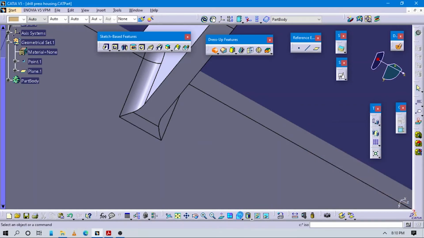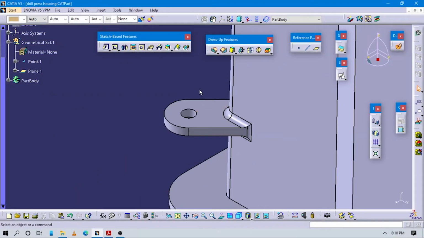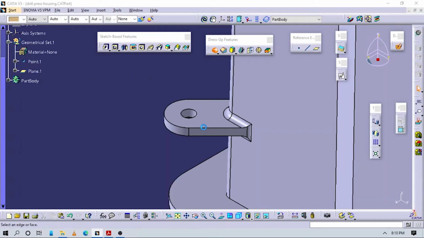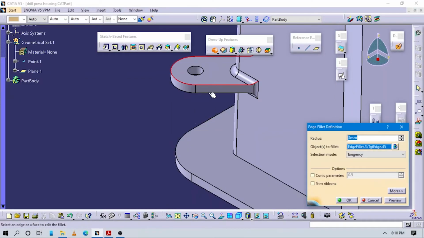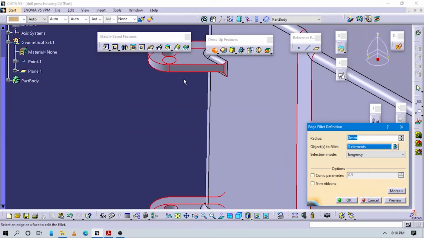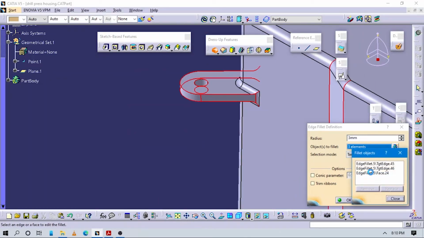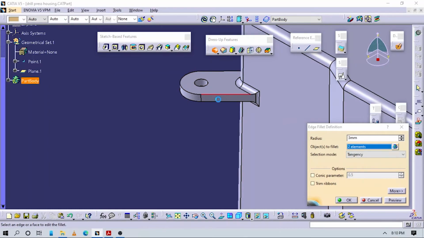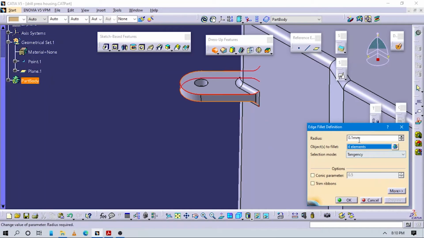Now you can see these nodes are created. Now you again go to edge fillet and select these edges. You select again one face, so to remove this, and select also one face. Now give the value as 0.4 and let's check what is going to come.